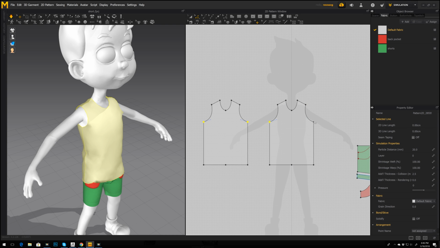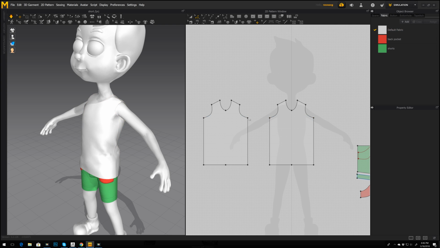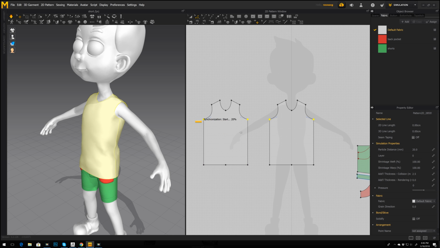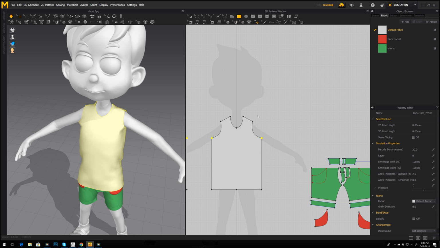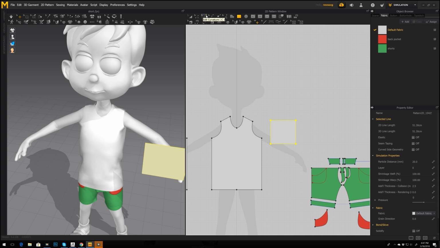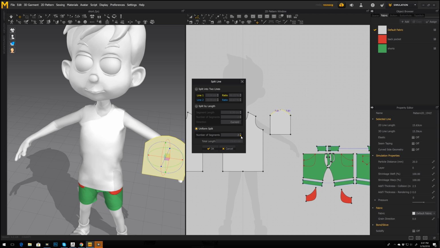I think these two are too big, so let's select them. No, too small. Yep, this is better. Let's create our sleeve. So let's go rectangular. Then let's go to curvature. Perfect. Now let's go and right click split, uniform split, just one, and press OK.